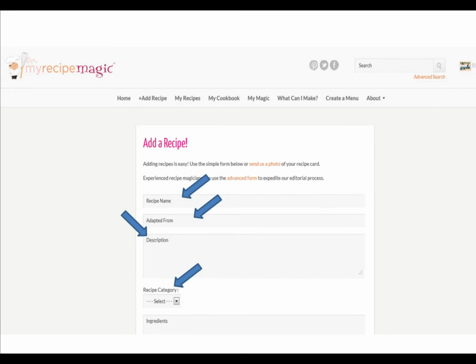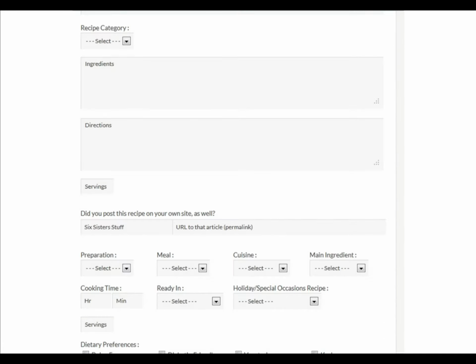Then choose a category from the drop-down menu. Copy and paste ingredients and directions. Remember, you must have measurable amounts for your ingredients in order for the nutritional values to be calculated. Don't put a handful of this or a can of that. Put 12 ounces or 1 cup, something that is measurable.